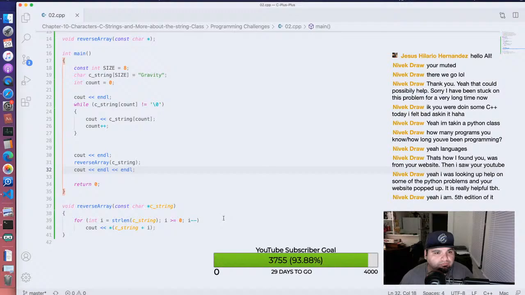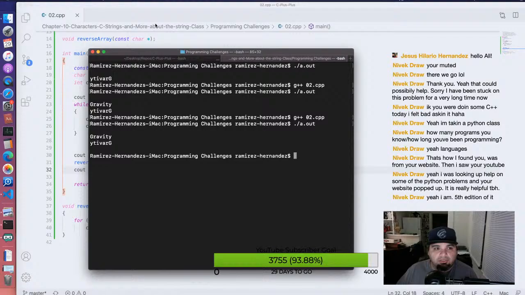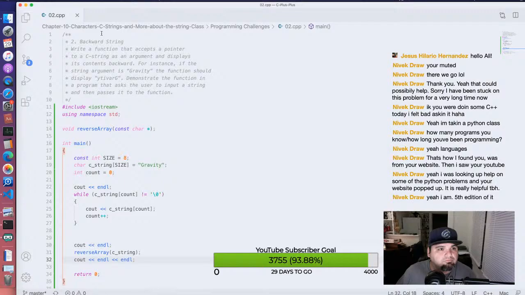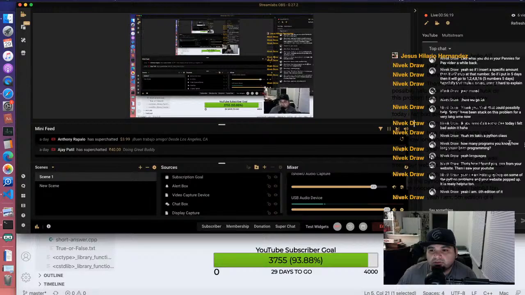Yep. Alright, so I got this over here. Cool. Done. Write a function that accepts a pointer to a C string as an argument. How long have I been streaming this? 1 hour. Cool.